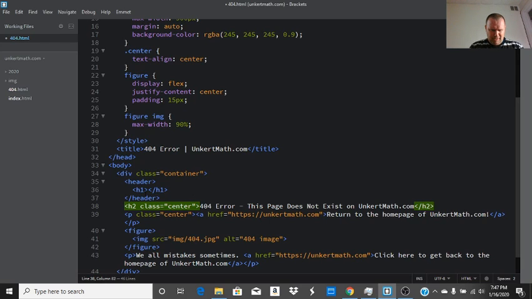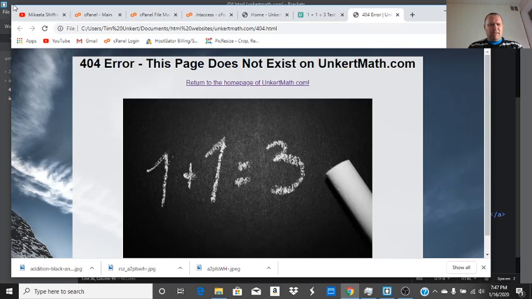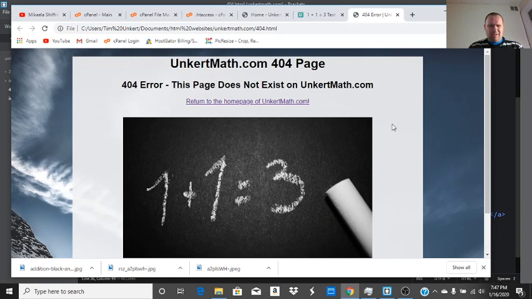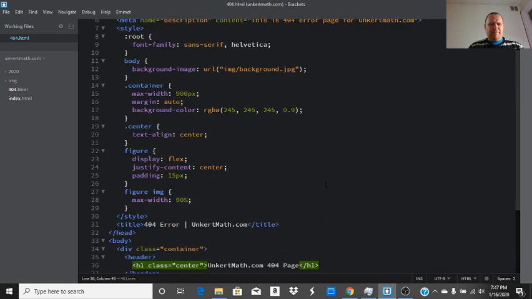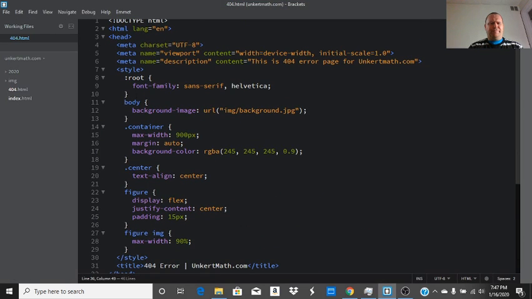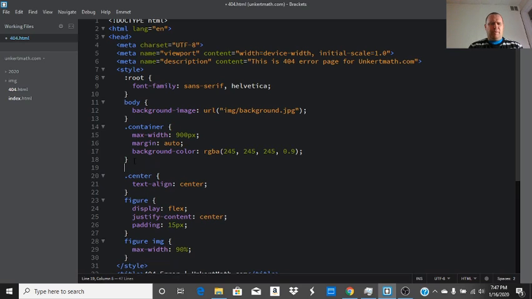And in the header, I'll do a class of center here too. UncredMath.com 404 page. We'll save. Let's see how that looks. Okay, and then get some padding. Let's do it over here. So we'll do some padding around paragraphs, headings.